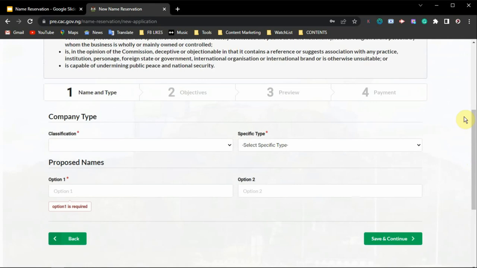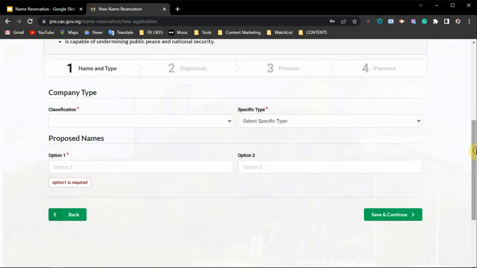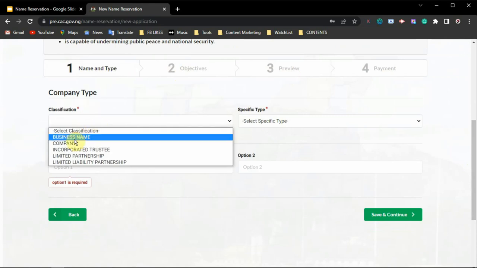All right, so this is the form for submitting your name reservation. We have the name and type of the business, the objective of the business, then you have to preview the information, then the payment. The first thing you want to do right here is to select the classification of what you want to do. You click on the form right here. Is the name reservation for a business, or for a company, or for an incorporated society, or for a limited partnership, or for a limited liability partnership?